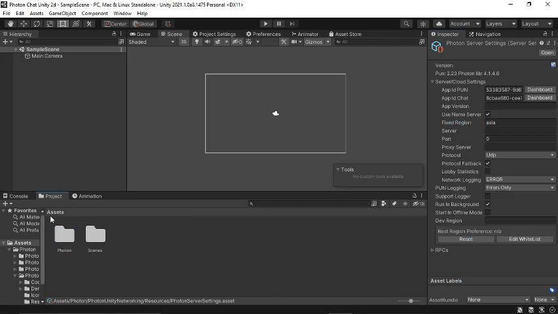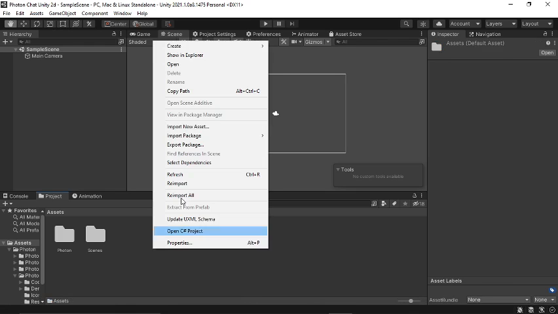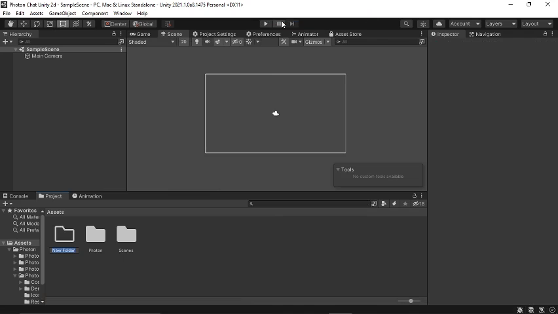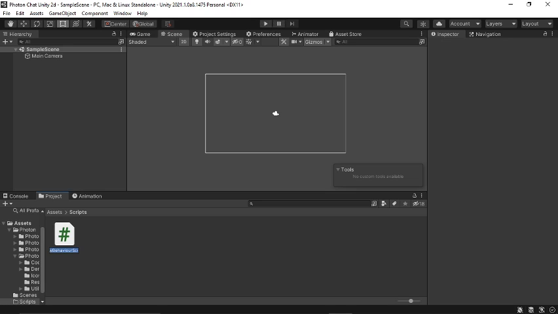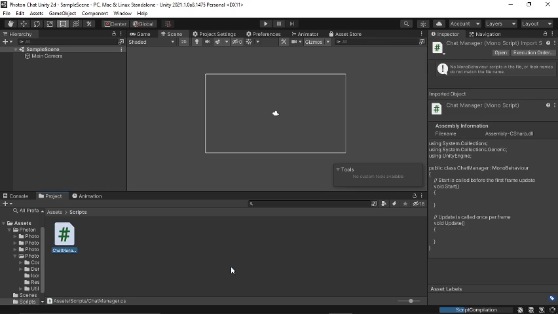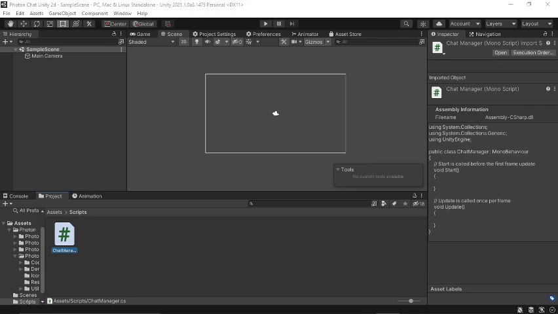And now let's create the scripts. So let's create a folder, scripts, then create a C# script. Let's see, ChatManager. Let's enter. There we go. And my Unity will just compile scripts. The process of compiling scripts. Okay, so we'll just open our ChatManager.